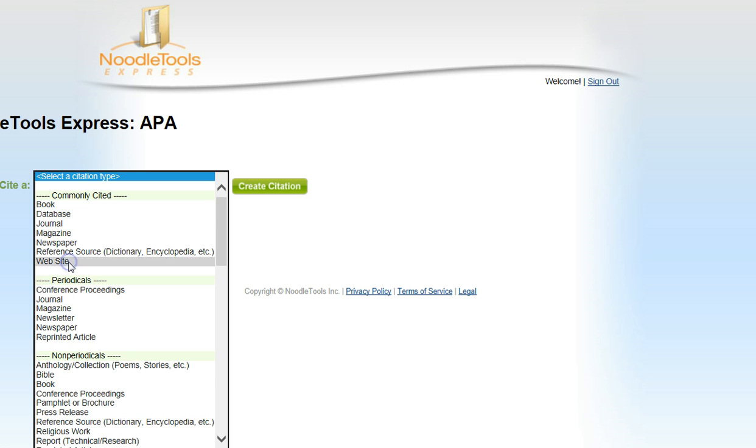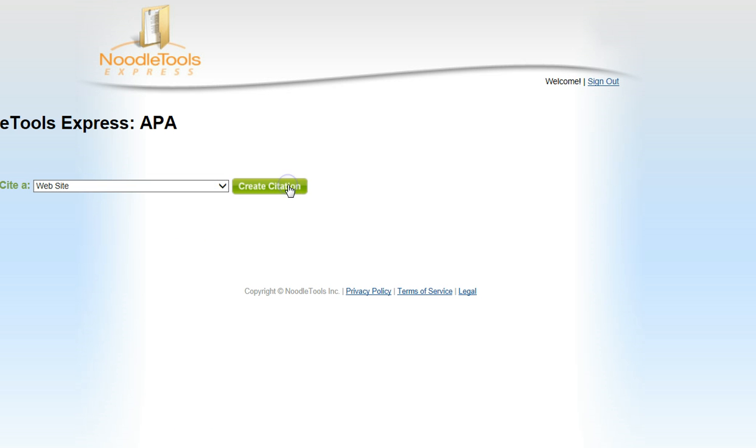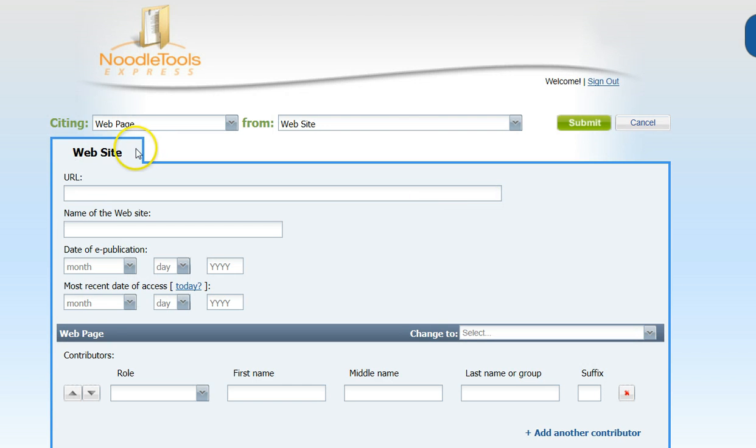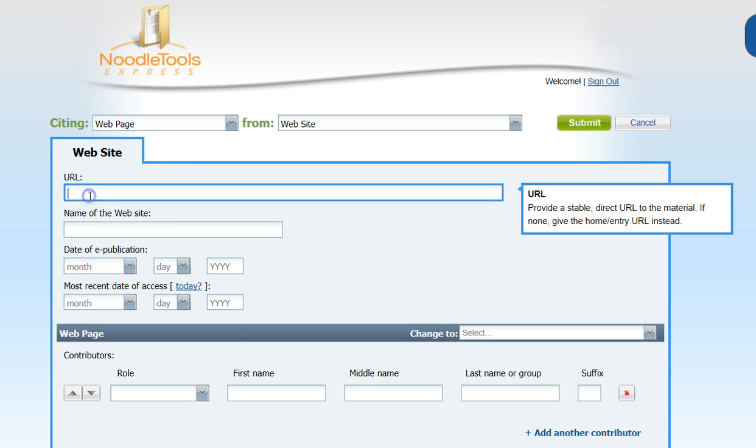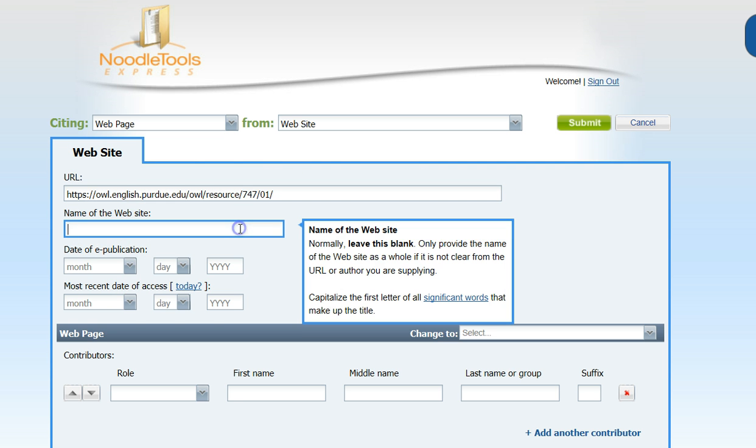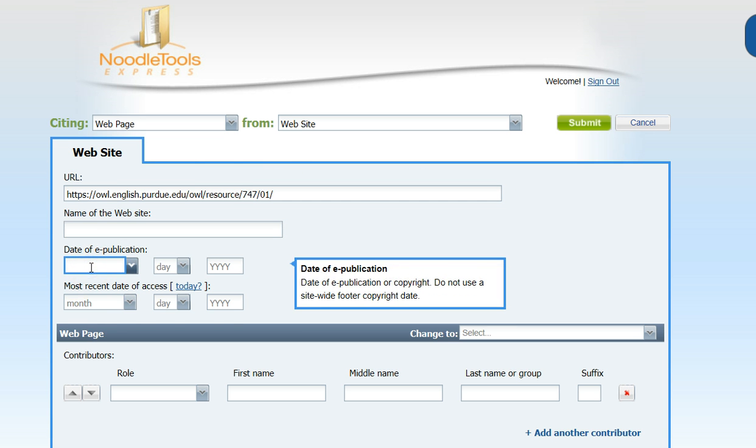So I'll click on the website and then create citation, and then the rest of it is just filling in the missing information. So I have a URL. This is from the Purdue OWL. So I'm going to put in the URL, and you would just capture this from the little hypertext box where the web address is.